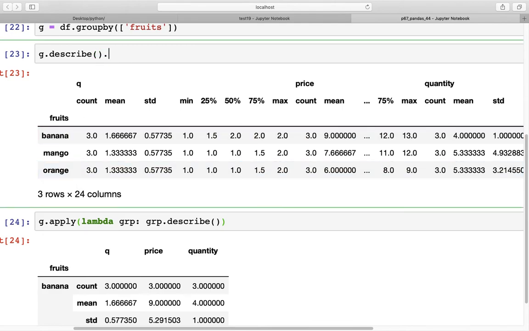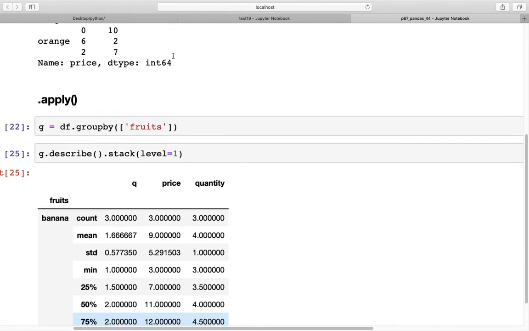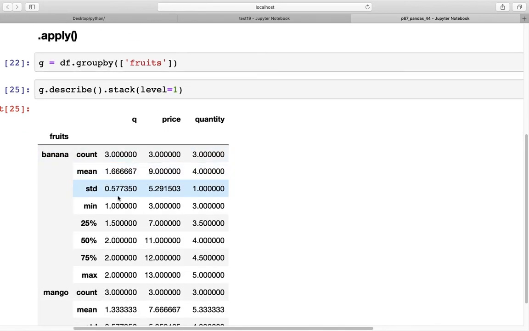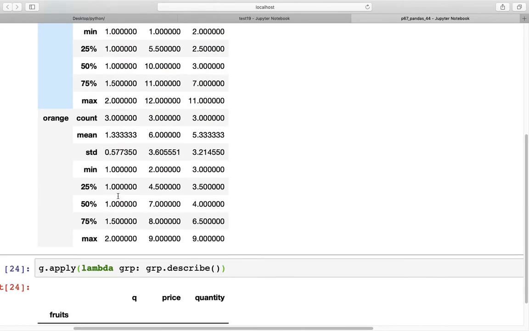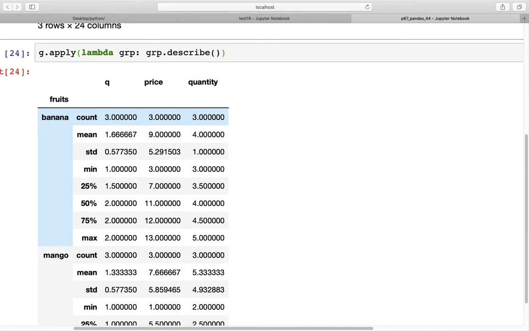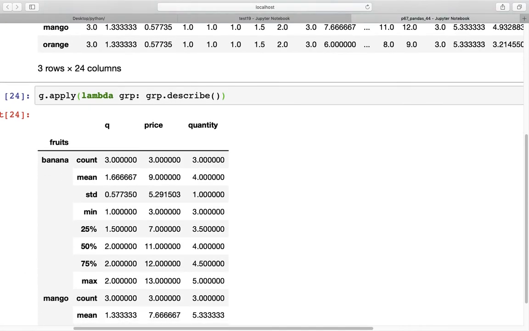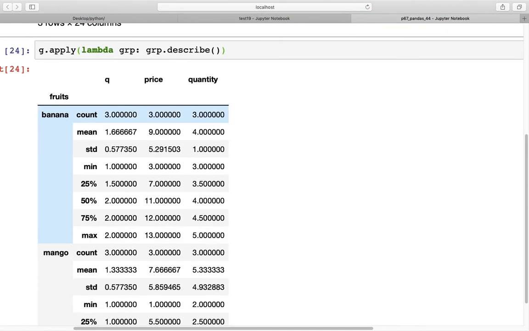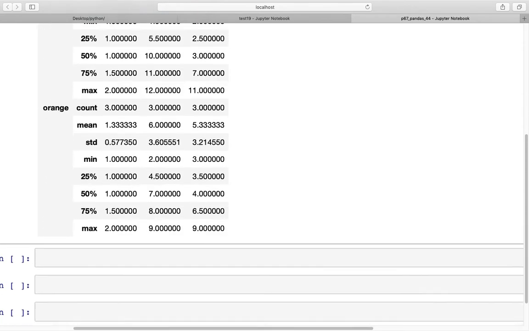So if you type .stack, and this is level 0, which is the topmost column name, the one below it is level 1. So if you want to put those as row indices, we need to specify level equal to 1. So when you put that, as you can see, we get the same output that we got from the .apply. For now, I'm going to comment that out and leave this as is. So that's how we can use apply. Here we used the .describe function.